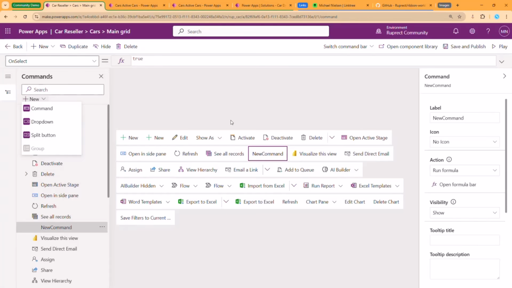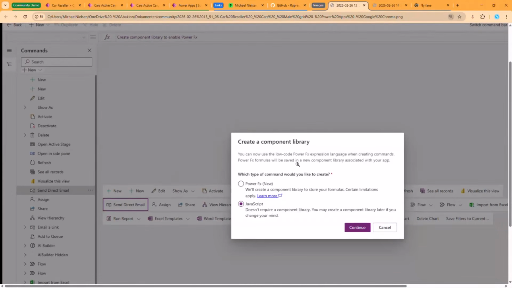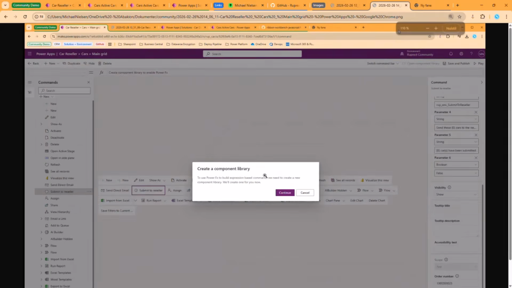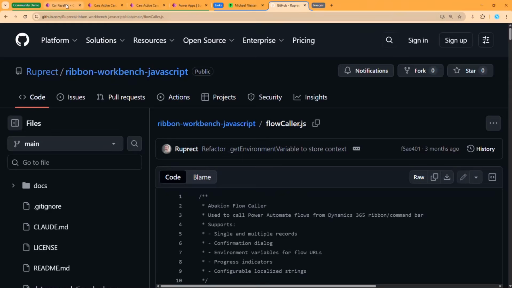Just to let you know, the first time you do this, you will actually get a warning. So I'll just show you what it looked like earlier. You will get this asking whether or not it should add a component library. You can just select JavaScript and then move forward. It will automatically create the component library at a later point and give you this notification that it has created that. But for now, you can just ignore that.